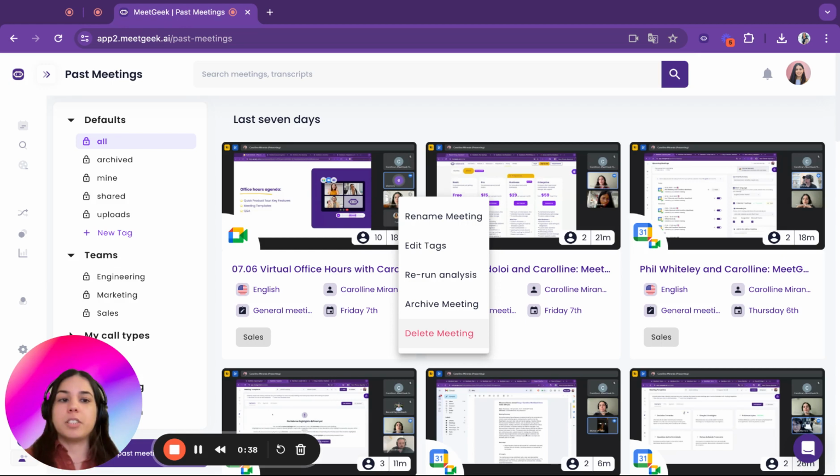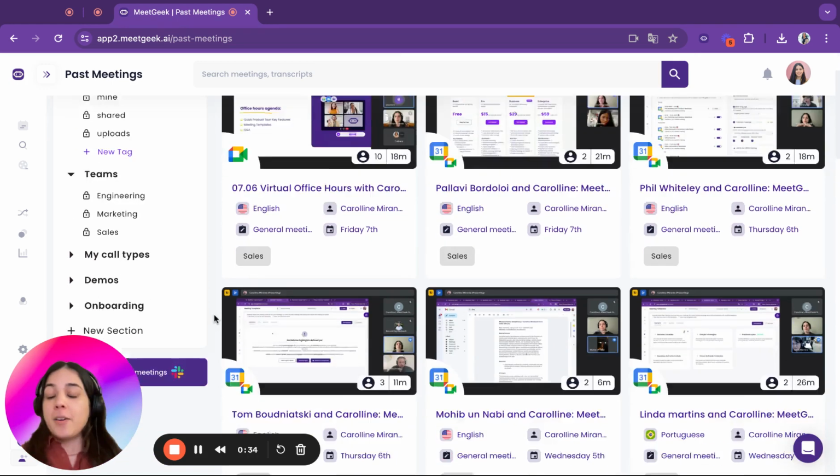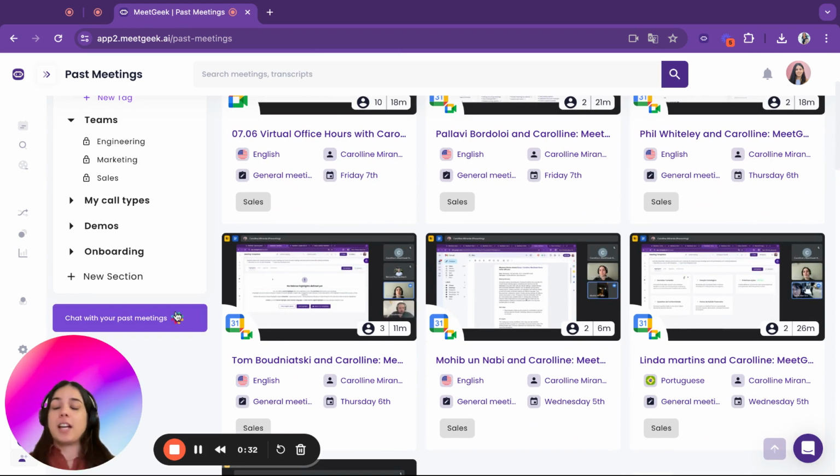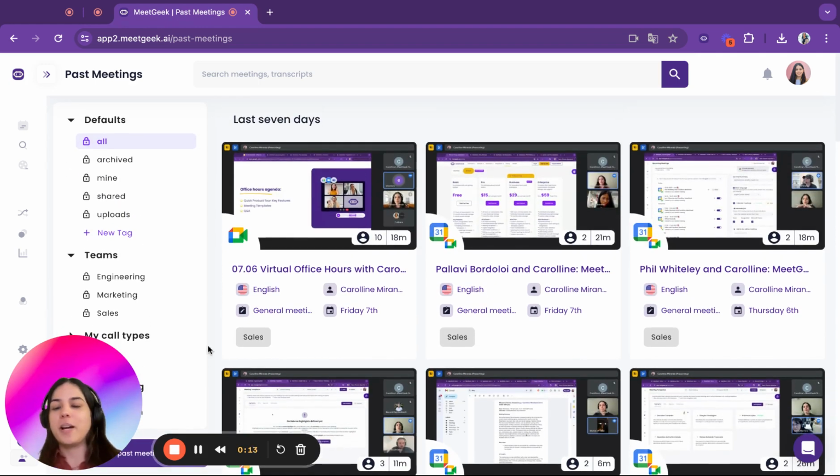Okay, so one last thing is that you can chat with your meetings. In case you use Slack, you can chat with your meetings and get insights, get help with follow-ups, get coaching advice from the assistant to evaluate your call if it was positive or not. So this is the past meetings page, the new past meetings page.